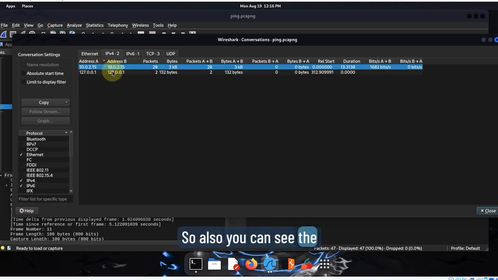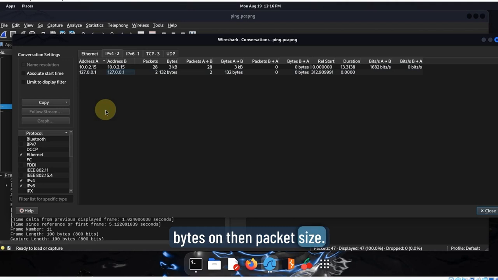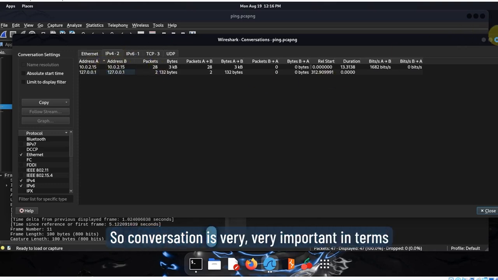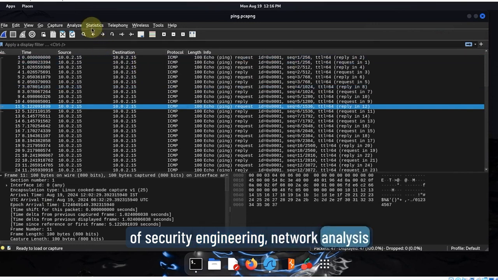So also you can see the bytes and the packet size. So the packet is coming from A to B or B to A. So these are all IPv4. So Conversations is very important in terms of security engineering network analysis.